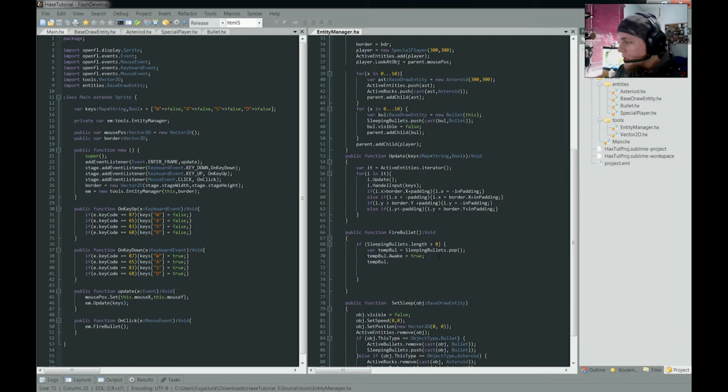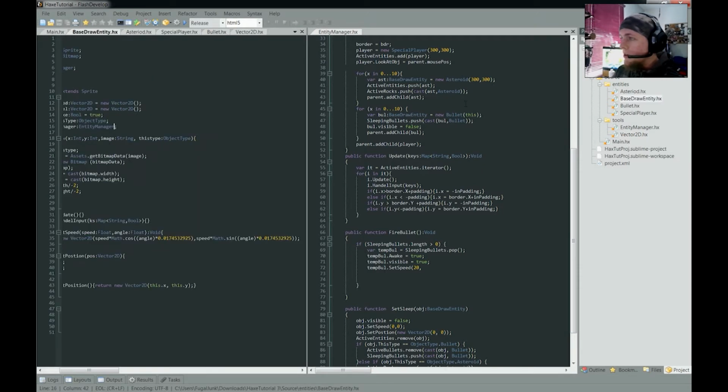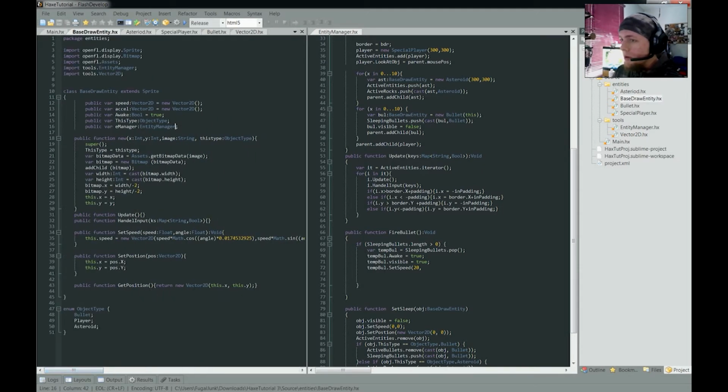Temp bull dot visible equals true. Temp bull dot set speed. I tried setting the speed to 20, and that seemed to give it a good, decent speed. And remember, we made a set speed function, or at least we didn't make it, I just gave you guys the code. I think I actually put it in the bullet in the base draw entity. Yeah, so you can see set speed right here.